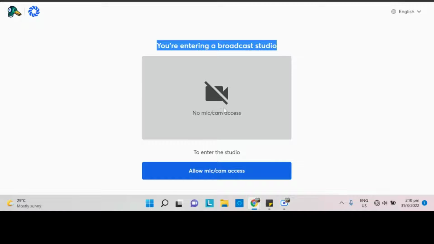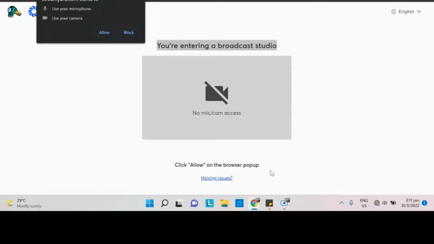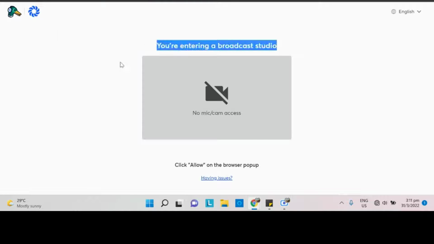If you are seeing no mic or cam access, all that means is that your browser is protecting you by blocking access to StreamYard, and all you need to do is click the button to allow access so that your browser can provide access to your camera and mic for StreamYard. So essentially just click the blue button that says allow mic cam access. There may be a pop-up on some browsers that asks you additionally to confirm that yes, you would like to allow access to your camera and mic, and we want you to click allow.